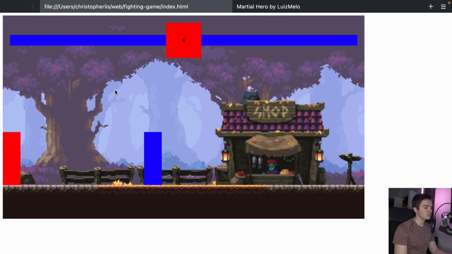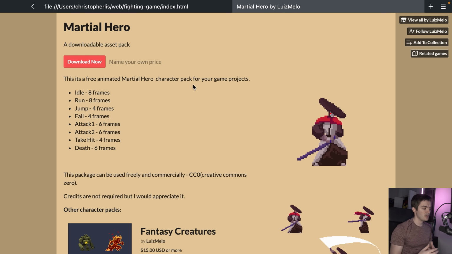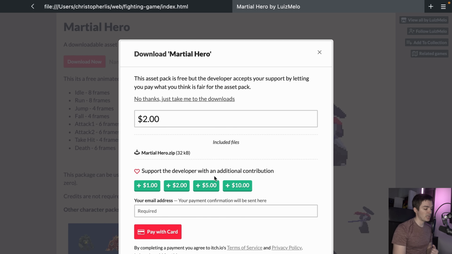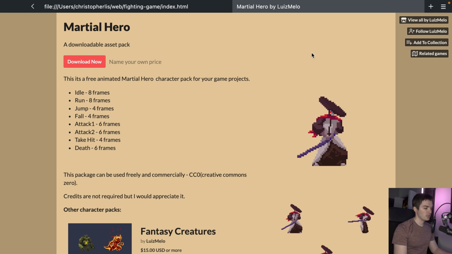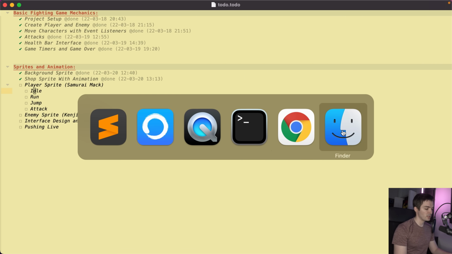So where did I get these sprites? Well, over on itch.io, I searched for some fighter sprites, and this is what I was able to find was Martial Hero by Lewis Mello. He supplied this sprite and the other sprite I'm going to use in this tutorial for completely free, but if you want to go ahead and donate to him, make sure you click download now, and then send him a donation. So if you want to go ahead and get the sprites for this, you can either download it here, or it's going to be within a Google Drive link.